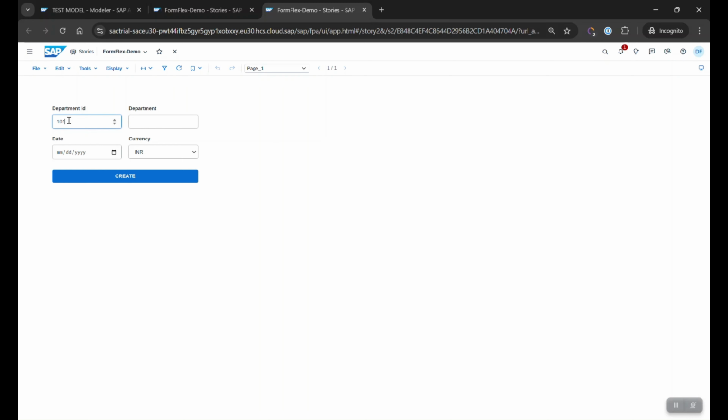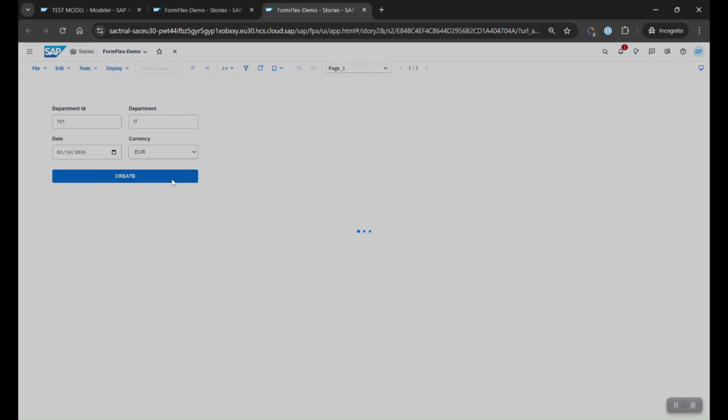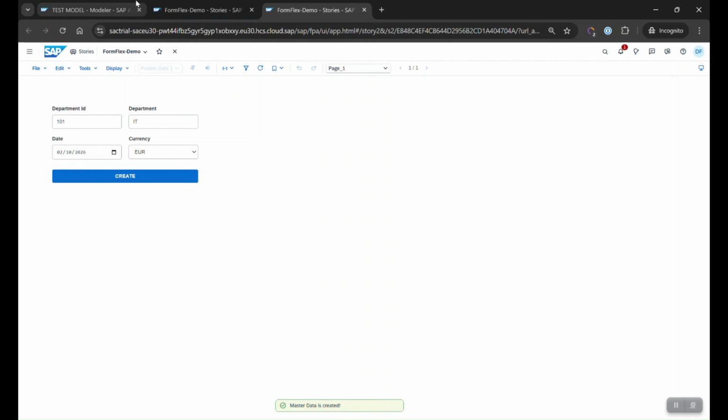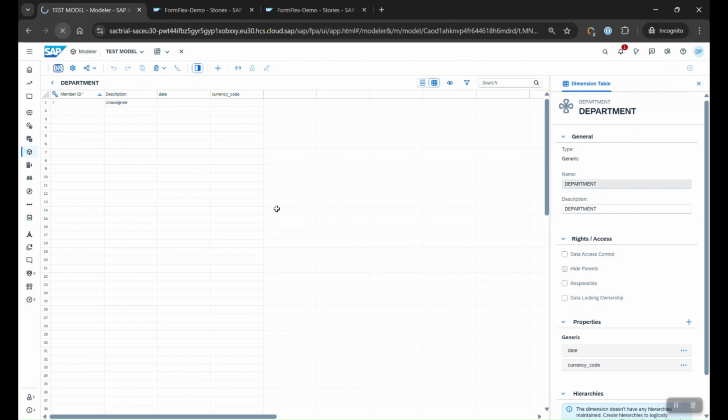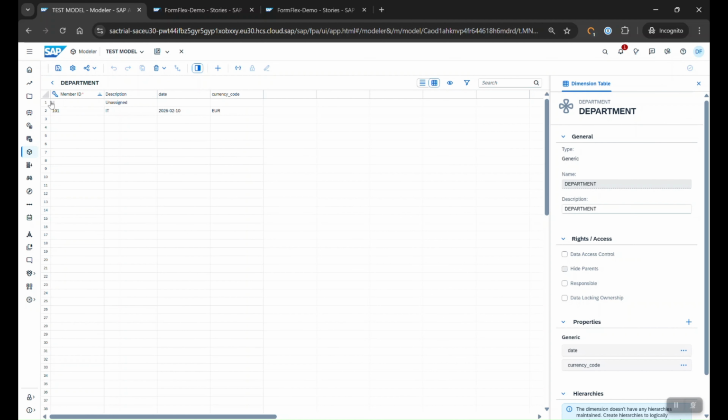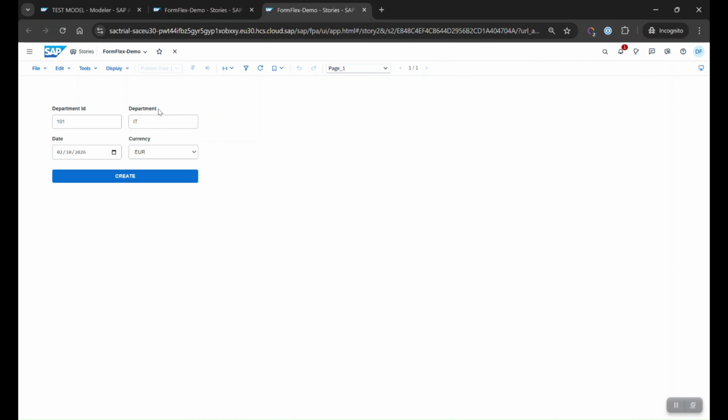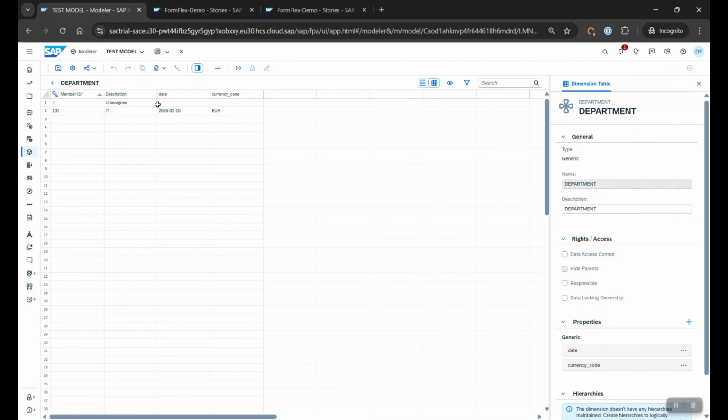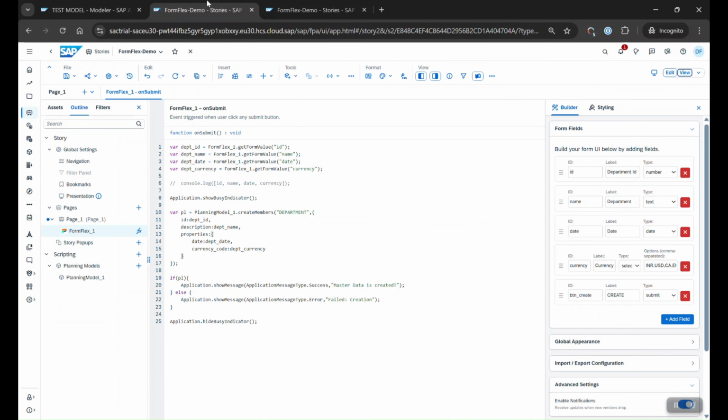And let's give ID 101, department I can give IT, date I can give random, currency I can give euro. Then click on create. So it's created. Now come back here, let's refresh. Now you guys see it's created. So ID we have given 101, department, date and all. So now you see it's all created.